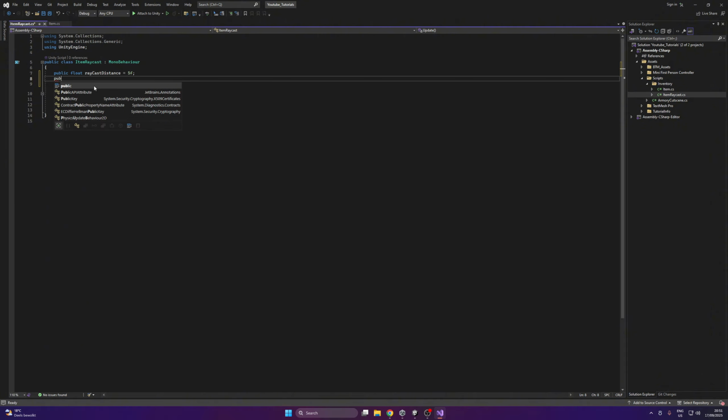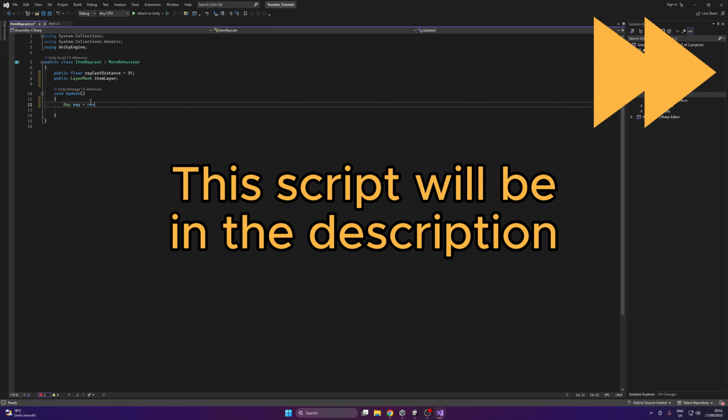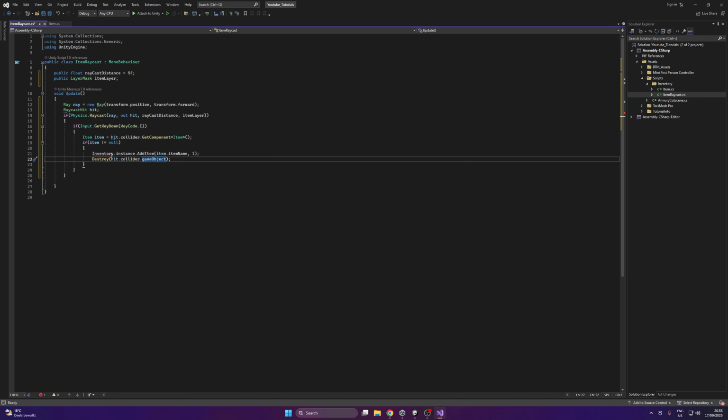Next up, we need a reference to our layer mask. So we'll say layer mask, and we'll say item layer. Okay, in the update, we want to say ray is equal to a new ray, like that. I would say raycast hit, I think everybody knows how to use this. Obviously it's gonna say it doesn't exist, right?